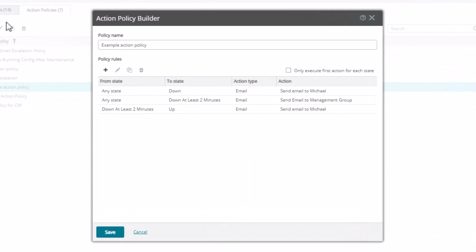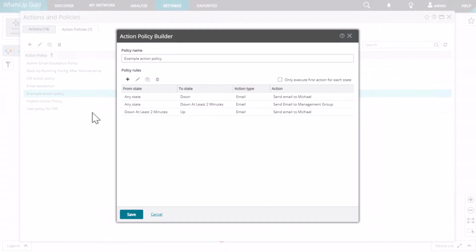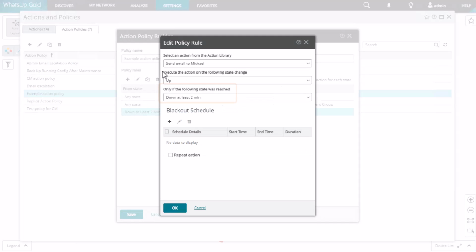Here's an example where an email message is generated when going from down at least 2 minutes to up. However, if the state change timeline never shows down at least 2 minutes, then the condition for up will not be satisfied and thus no email will be sent. If you edit the policy rule that is configured for the to state of up, you see a field labeled only if the following state was reached. This field is important when troubleshooting your action policy, especially if a time indicator is used.